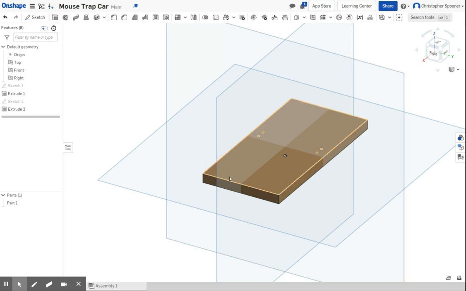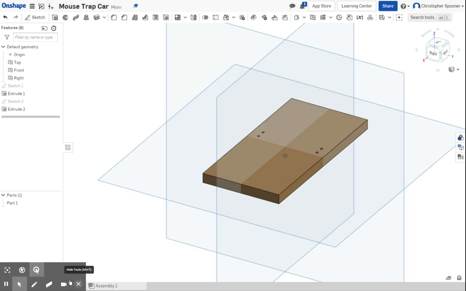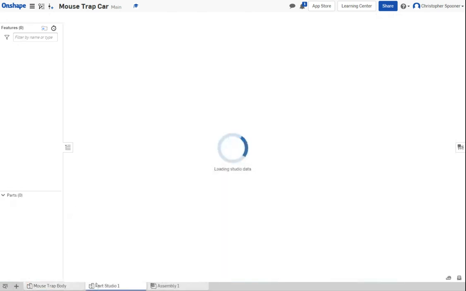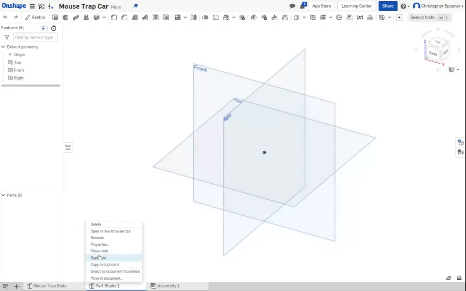So now we have our face, we're going to make ourselves the pegs. So I'm going to create a new document, create Part Studio. I'm going to rename this to be arm holder. And with this piece, it's going to be a little more complicated. I'm going to build this one piece at a time.